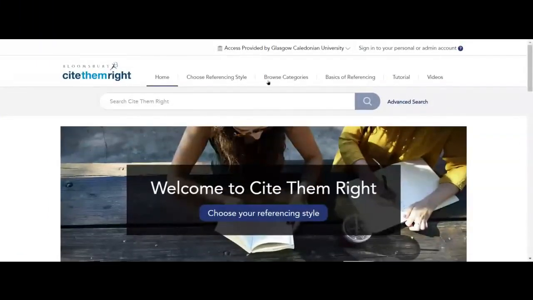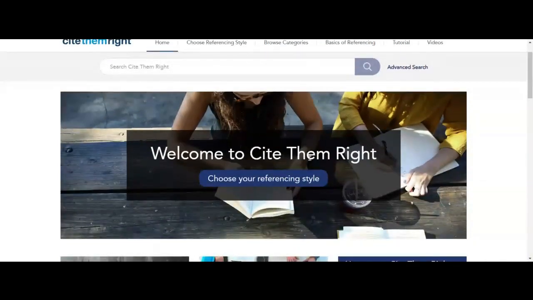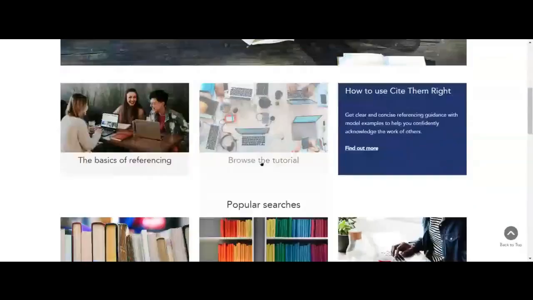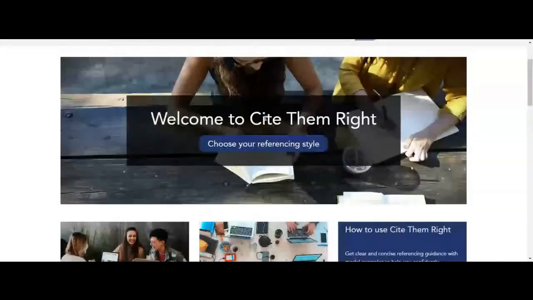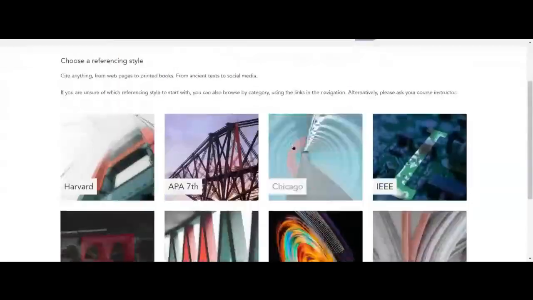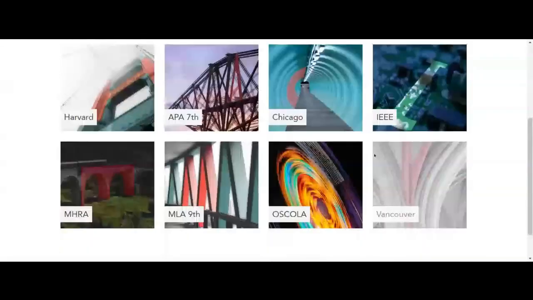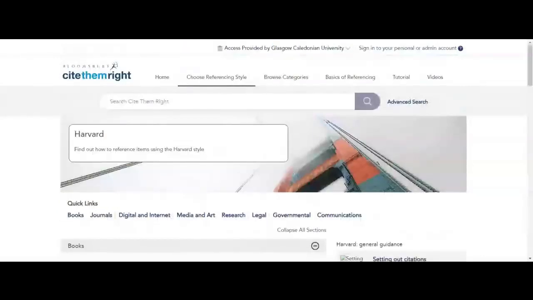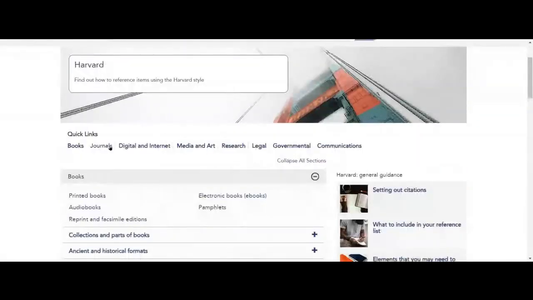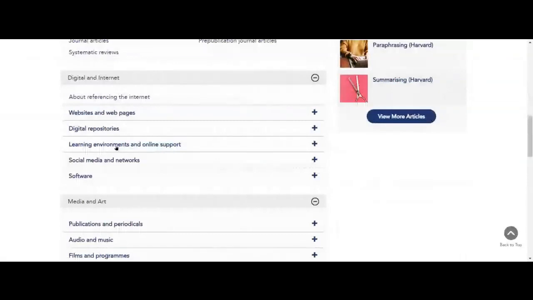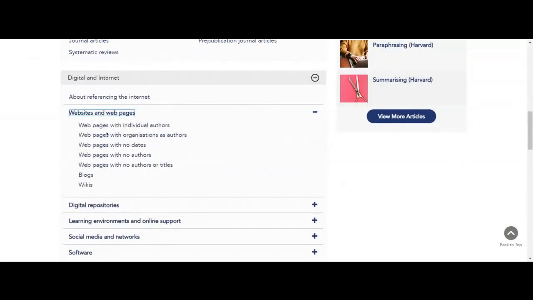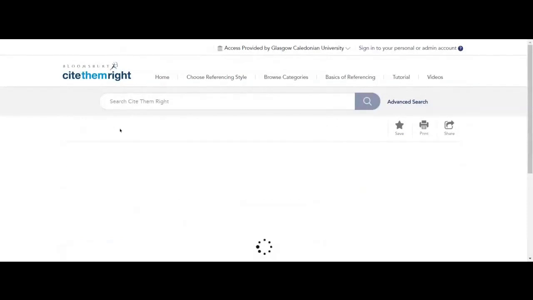Okay, so I'll share the other screen because you need to log in there, so you can always log in with your GCU details. So when you've gone to the GCU library, typed in Cite Them Right, brought up the database, there you have Cite Them Right. Choose your referencing style. Okay, so we'll click on that one. Harvard, APA, IEEE. We'll click on the Harvard referencing. It tells you how to reference everything. Digital and internet, websites and web pages with individual authors.